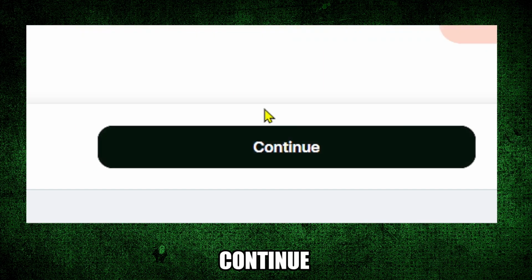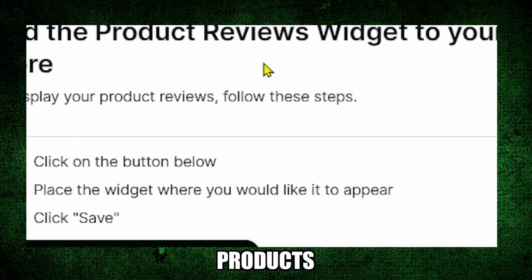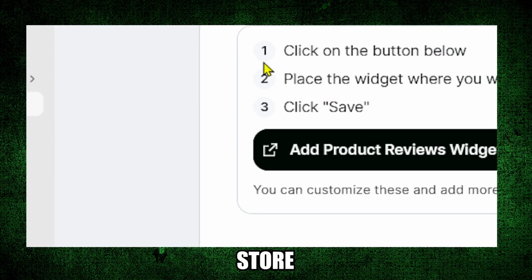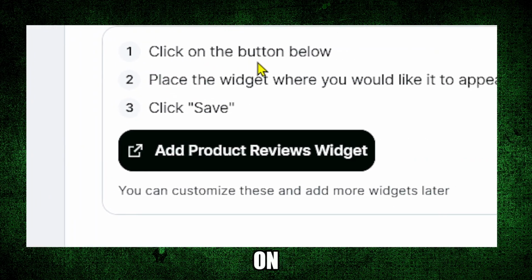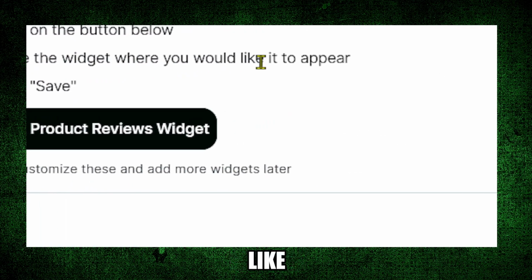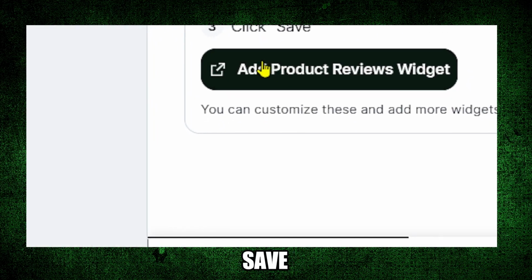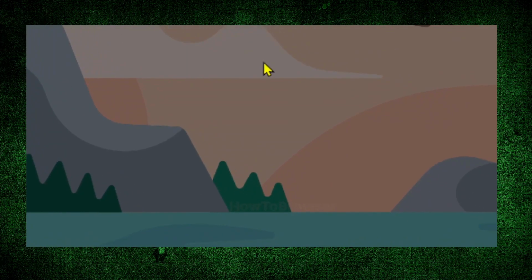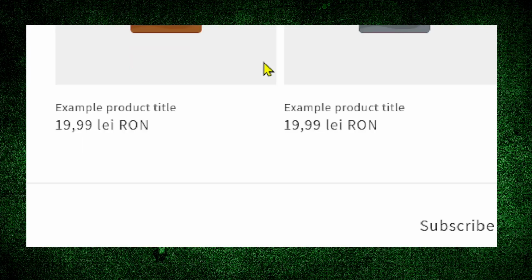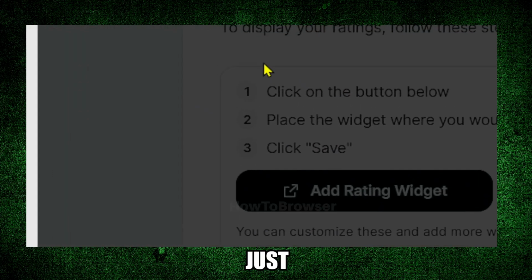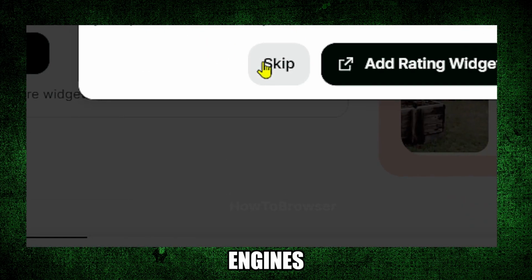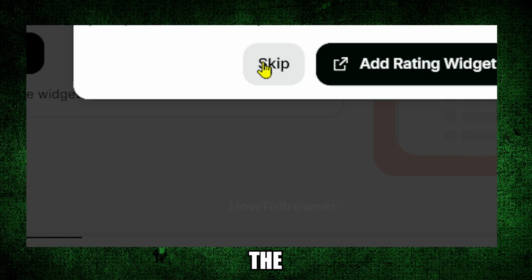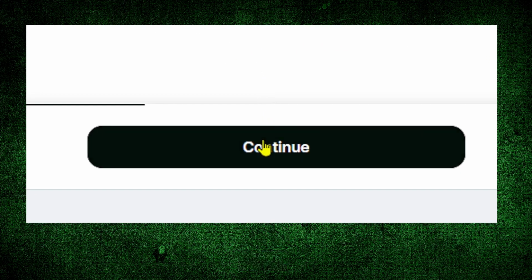Loox, continue now. And now add the product reviews widget to your store. So click on the button below, place the widget where you like it to appear and click on save. So let's click on add product review. I'm just gonna click on add the rating widget to your store and just gonna click skip for the previous one and for this one as well.